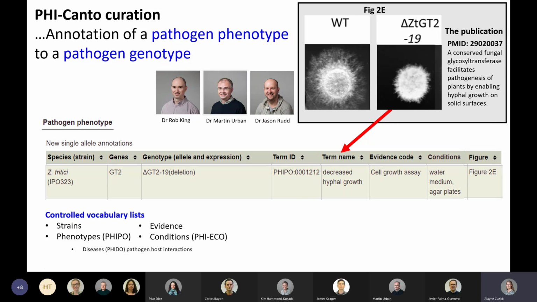This next section is a summary of the annotation that I've snipped out of PHI-Canto, and you can see under the pathogen phenotype section we have the information for this particular annotation. We have the species information, so it's Zymoseptoria, and the strain is IPO323. The gene that we're interested in is GT2. The genotype is delta GT2, so it's a deletion mutant.